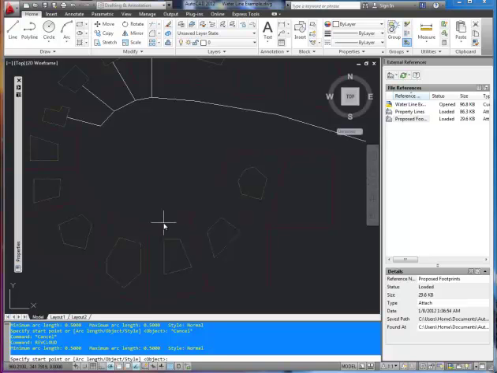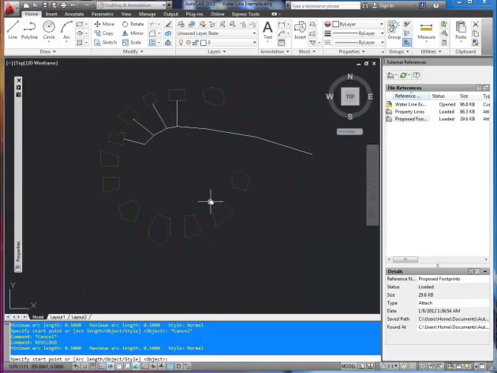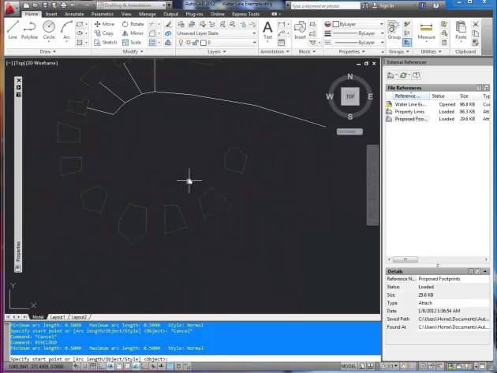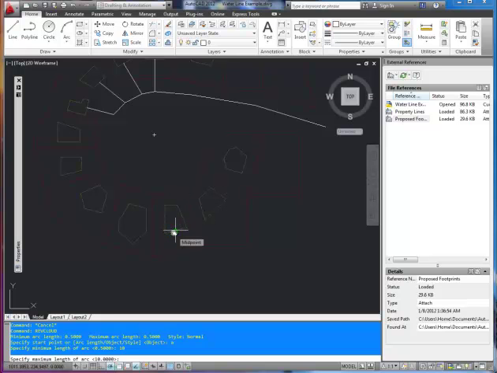Hit enter. It's going to ask you for the start point of your cloud. I'm going to adjust the arc length here. I'm going to type in A for arc length, and I'm going to change the minimum length of the arc to, let's say, 10, and the maximum to 20. This is just random. You'll want to play with these settings depending on the scale of your drawing. And now it asks for a start point.